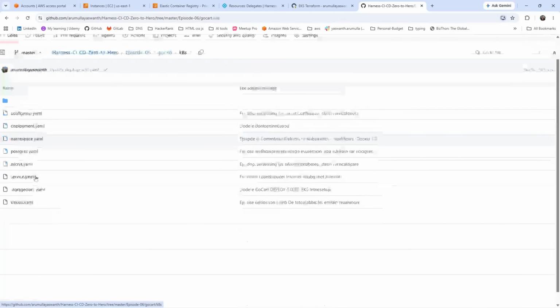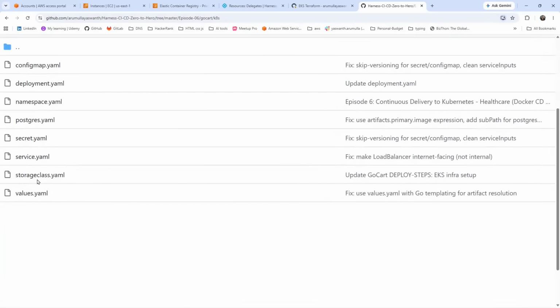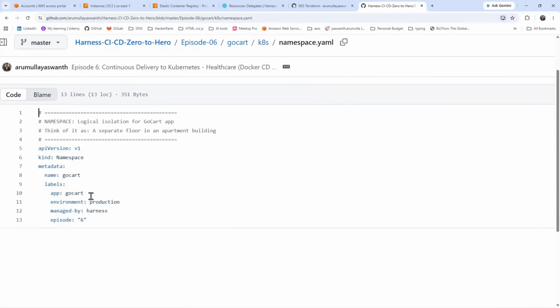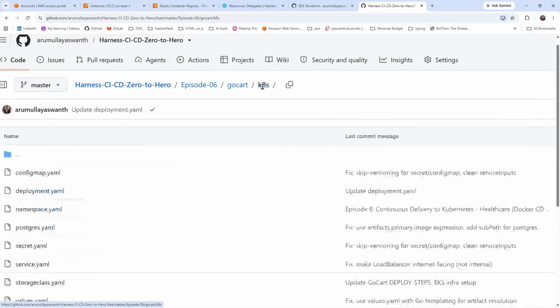Go to the EKS Kubernetes. First, I will go to the namespaces. I'm creating the GoCart namespace. This environment is production and managed by Harness. And this is episode 6. I added some labels randomly here.